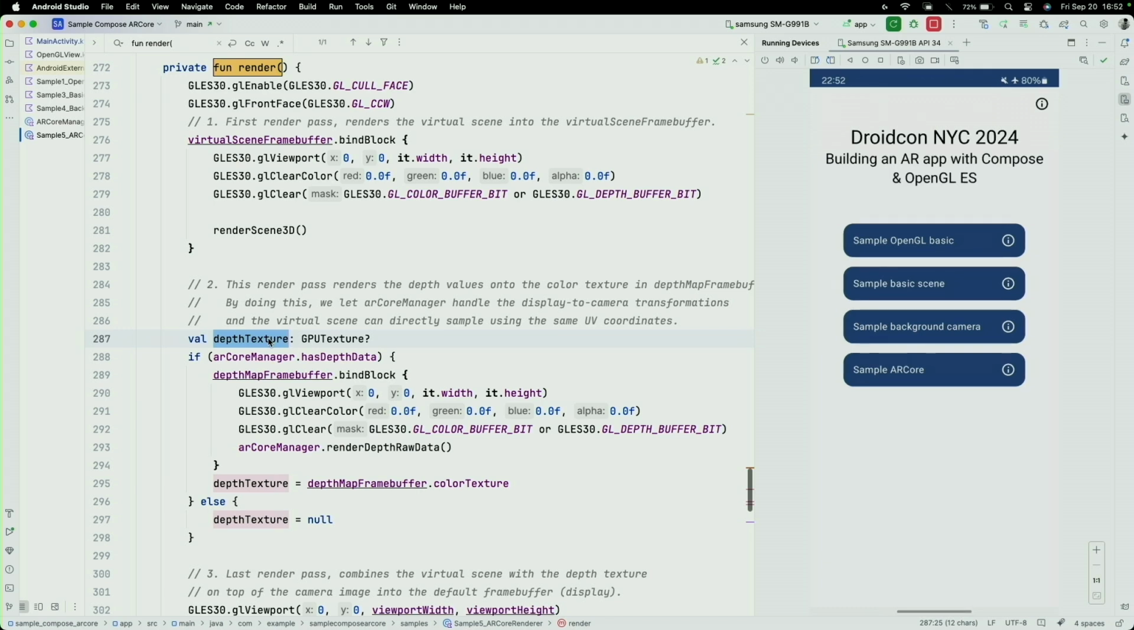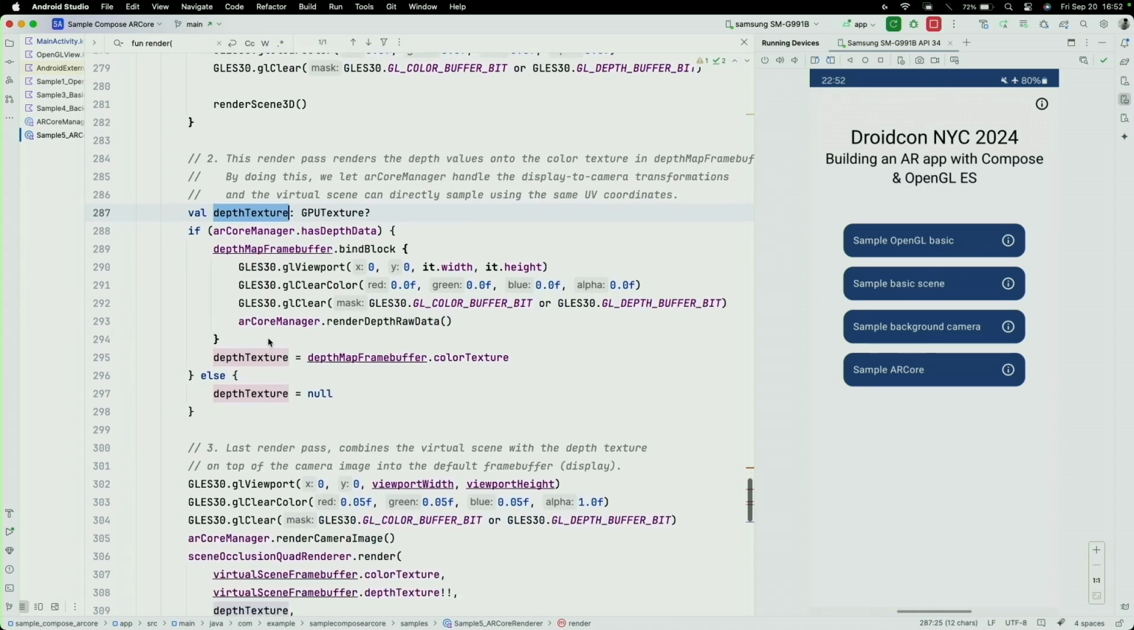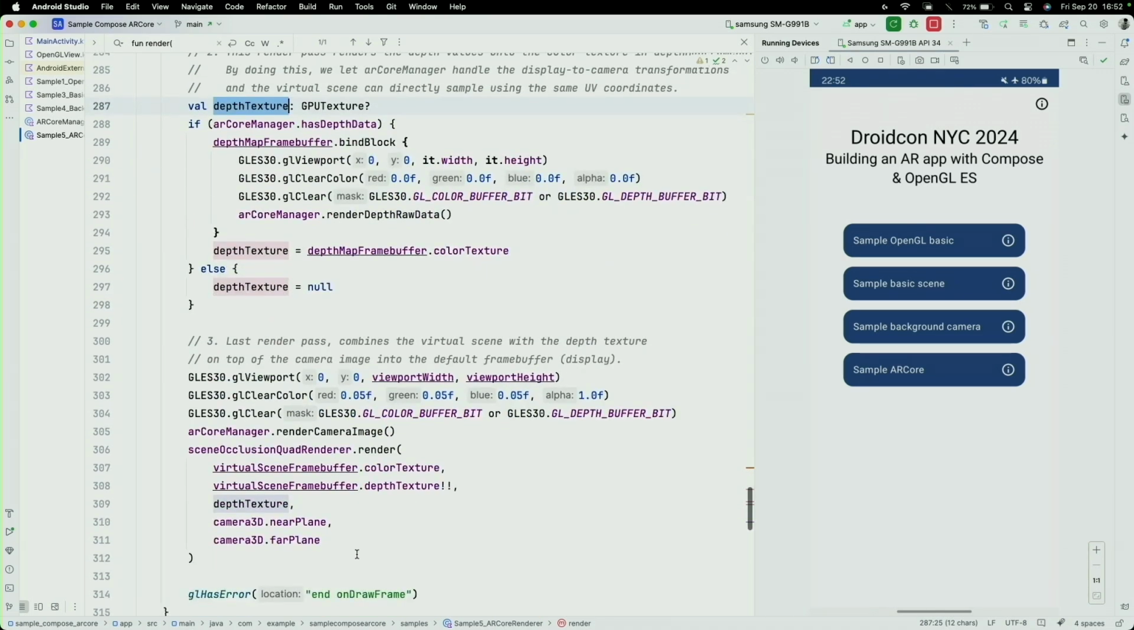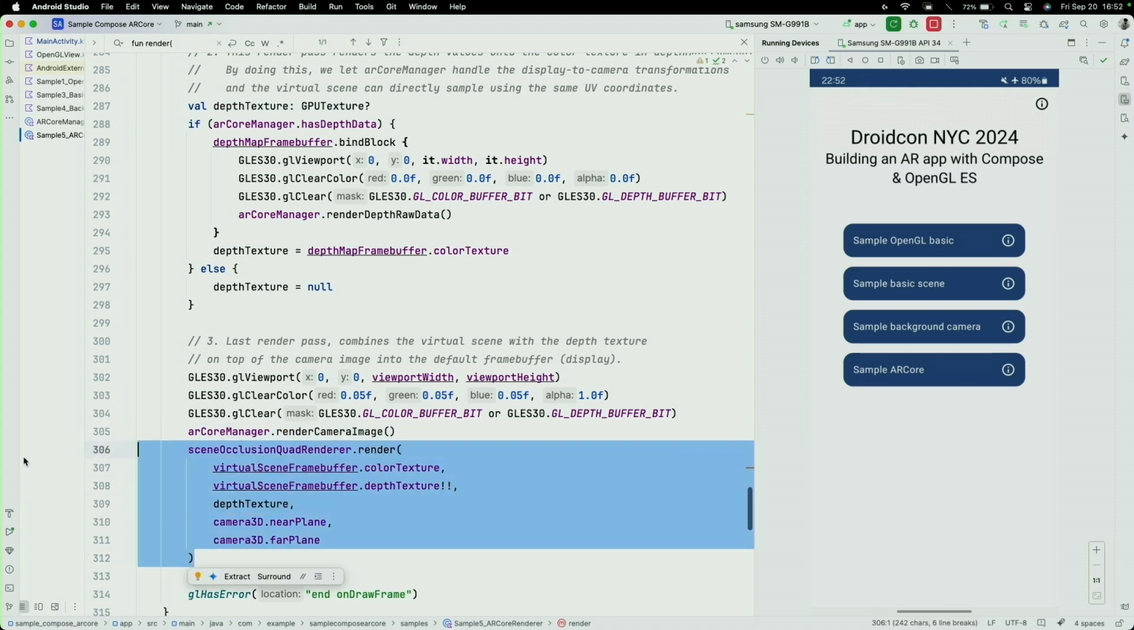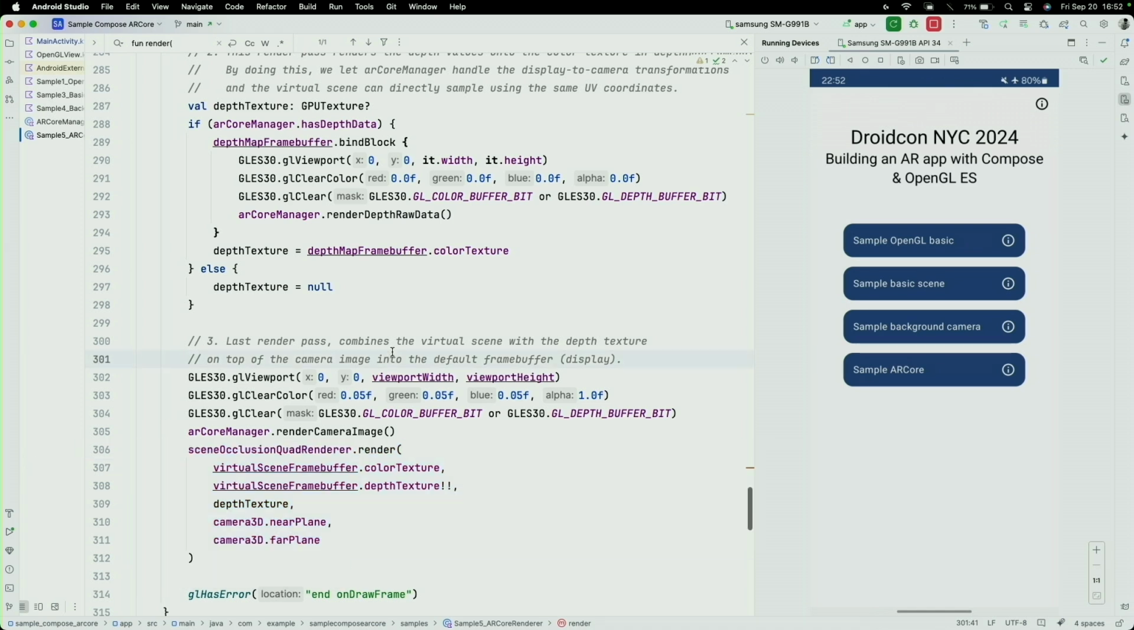And this is the step where I'm converting from that 3D quad back to a 2D quad, because it's going to be rendered on a texture. And then finally, on the default frame buffer, which is going to be the display at the end, clear the screen, then render the camera image, and on top of it, combining those two frame buffers, or the textures attached to them, render our virtual scene with occlusion. And we can see that in action.